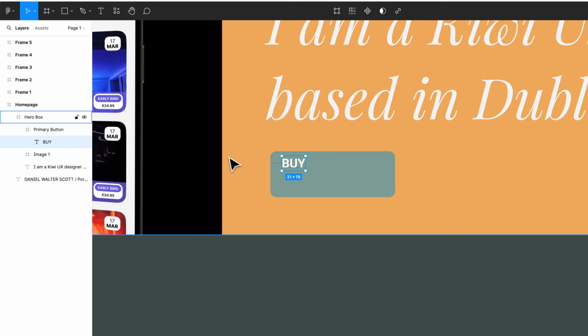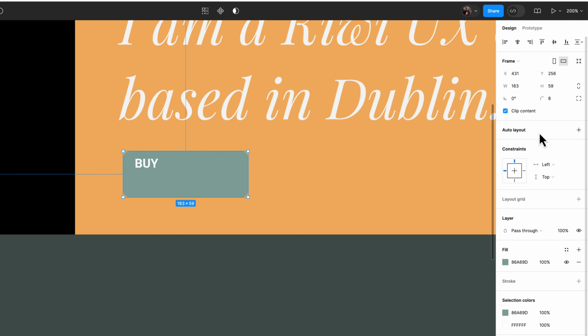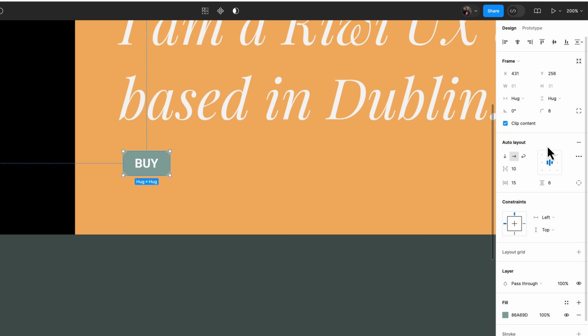I'm going to leave it there, but if we grab the parent, okay, my primary button frame, the thing that's around the outside, over here, I've got auto layout. Ooh, let's click the plus button. Cool, huh? Auto layouts wrap the contents inside of it. That's why auto layouts are awesome. And it gets even better.